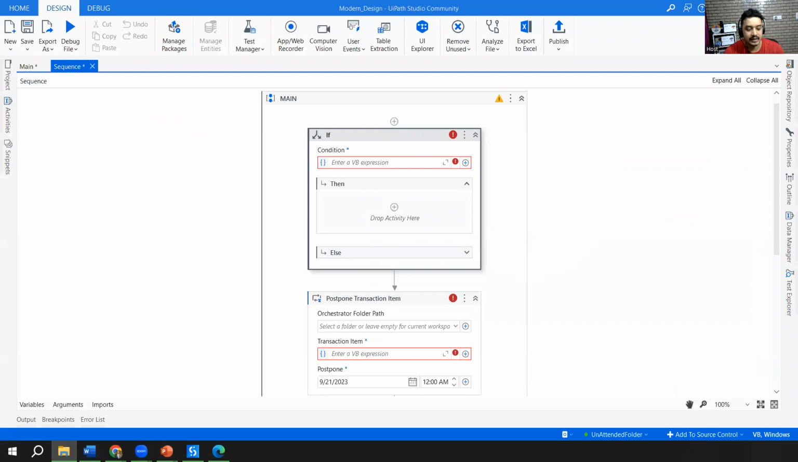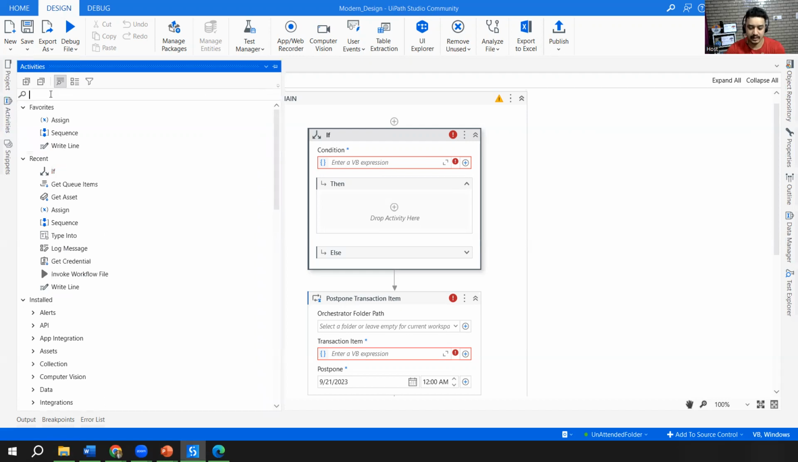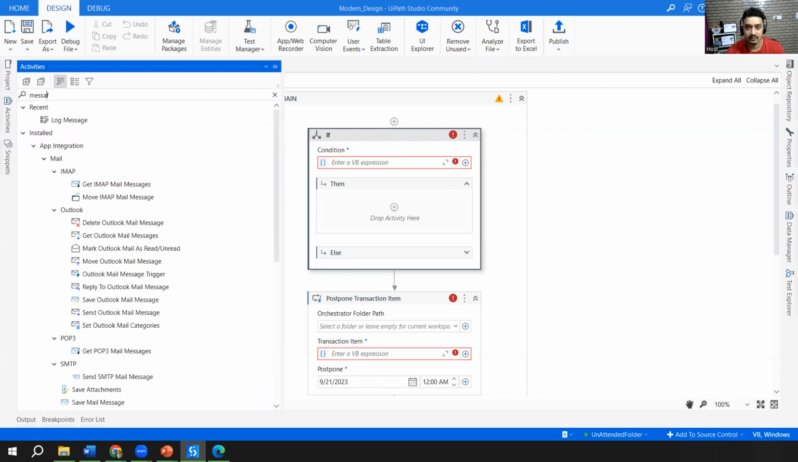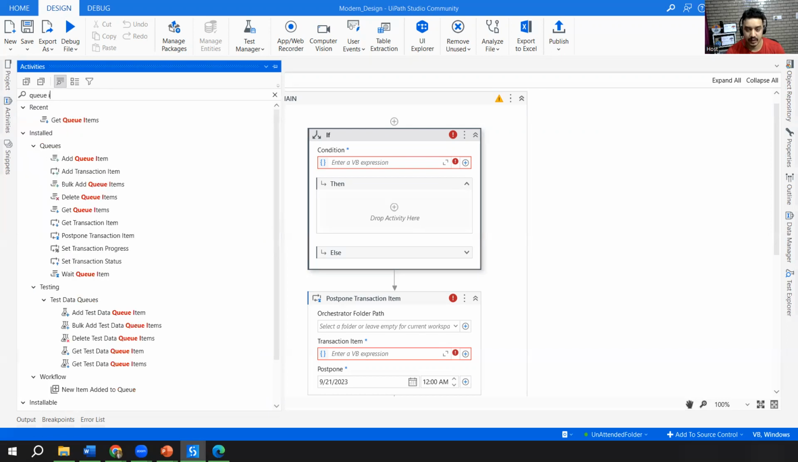2022.10. After that, we have got a release which is called 2023.4. Okay. In the 2023.4, the major highlight, I won't say it highlight, but you have got this option here, which is called a search by description. You can actually search any activity by just writing the description here. Like this. Okay. I want to, let's say, work on queue items.